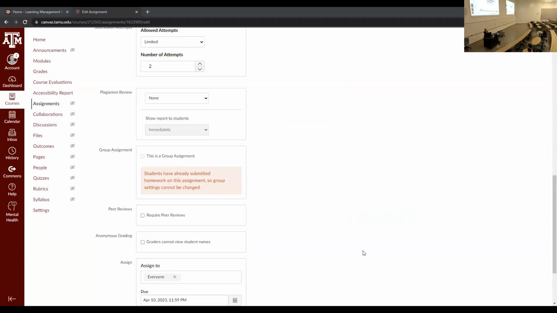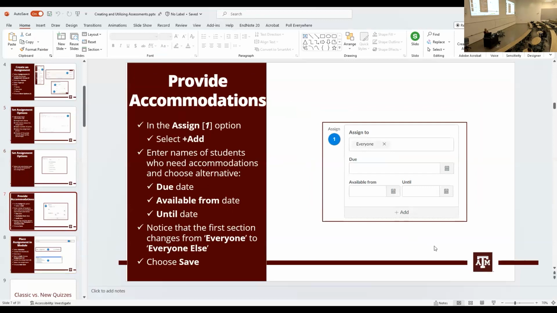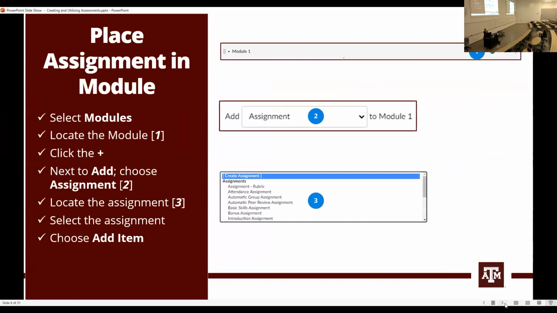Okay, back to this. All right, so we talked about the accommodations, and this is just a specific due date for that assignment. But when you hit that plus sign, then you can add more students with the certain accommodation that works best for them if they have extra time, per se.